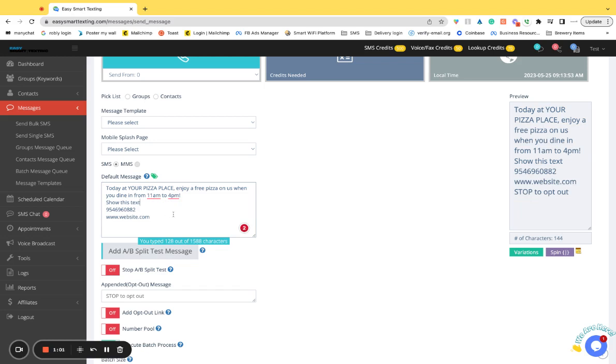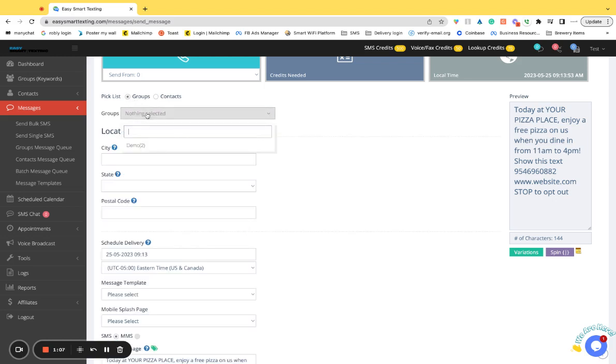After you got your message done, then literally you got a few different steps and you're good to go. From here, you select groups. And if you have multiple groups, you can select them or you can just select one. So for this particular example, we only got one group in here. But if you have 5 different groups and you want to send a message to all of them, you select them all.